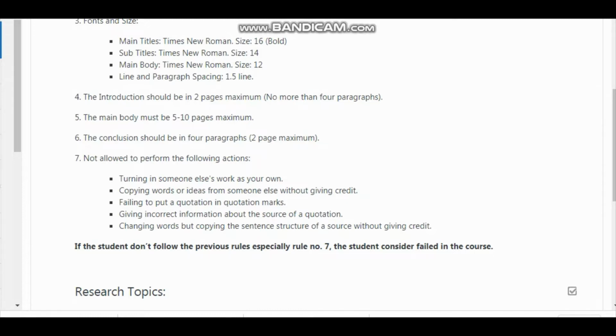You should write what you understand, and we will cover this part later, but you are not allowed to turn in someone else's work as your own, or give incorrect information about the source of your quotation. As you know, this research will be a pass-fail assessment with no grading system, so if you didn't follow the previous rules or guidelines, you will fail the course.